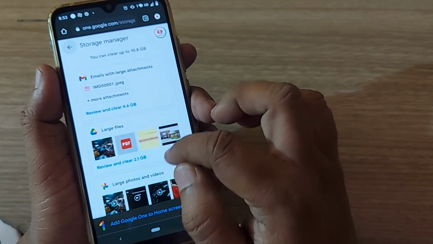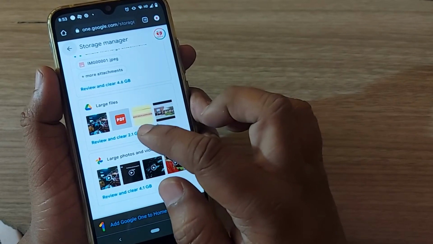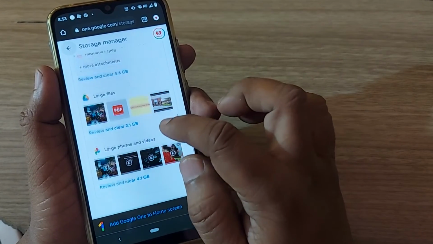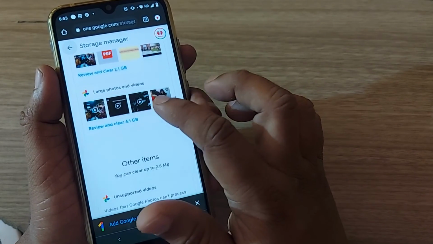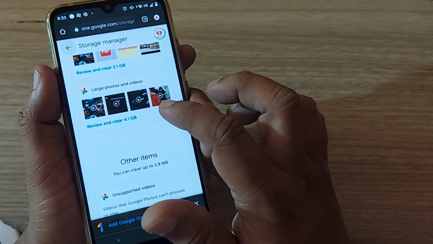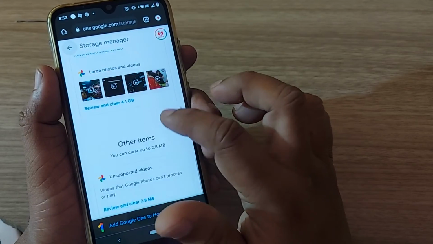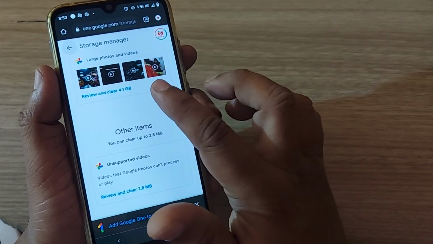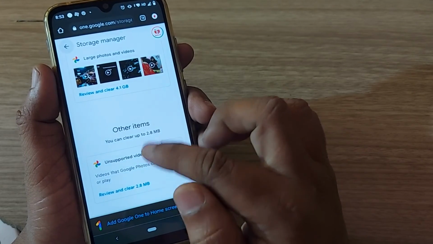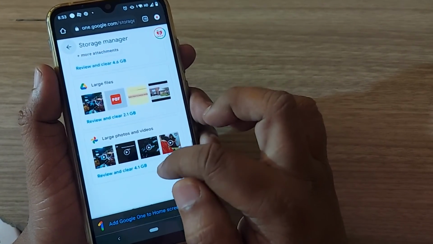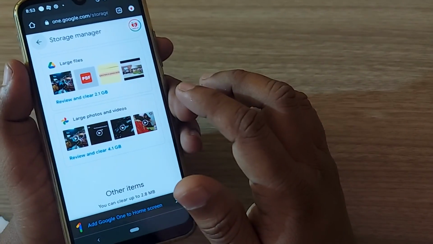Thereafter, if you go to large items you will have emails with large attachments of around 4.6 GB. I don't want to remove that. Large files on my Google Drive are consuming around 2.1 GB. You can just click these things and find out which can be deleted. Similar way, large photos and videos are consuming around 4.1 GB on my Google Photos, so that also you can remove. And finally, 2.8 MB can be removed from the unsupported videos. So, this is about how you can free up your storage on Gmail.